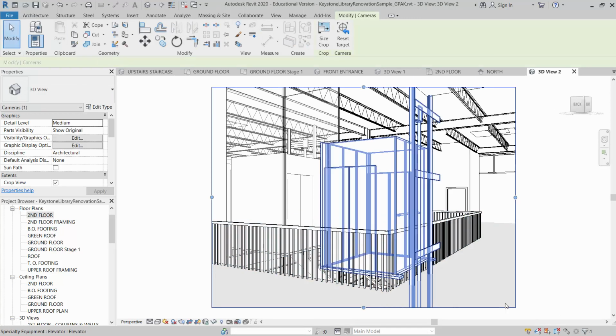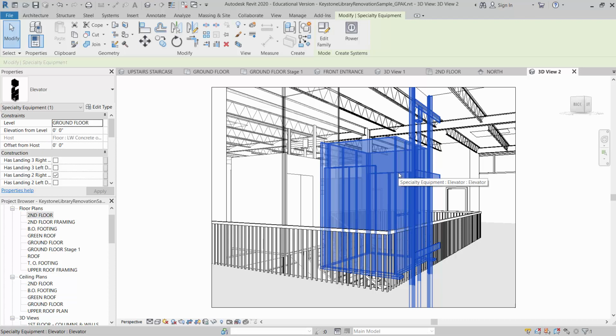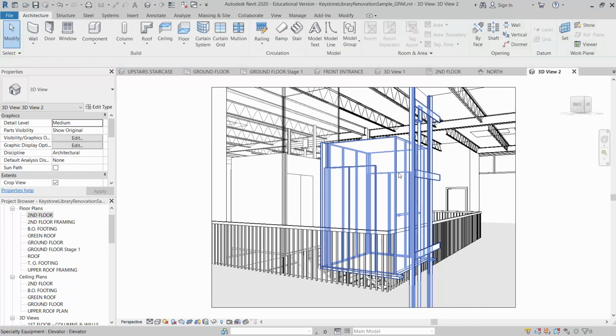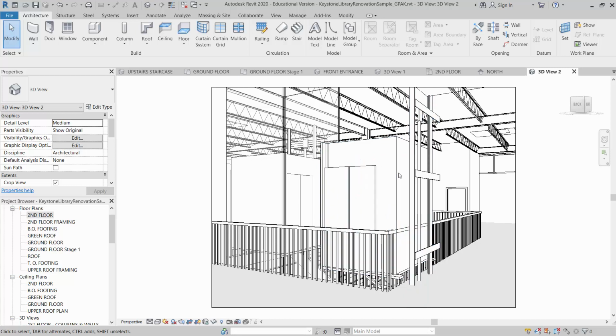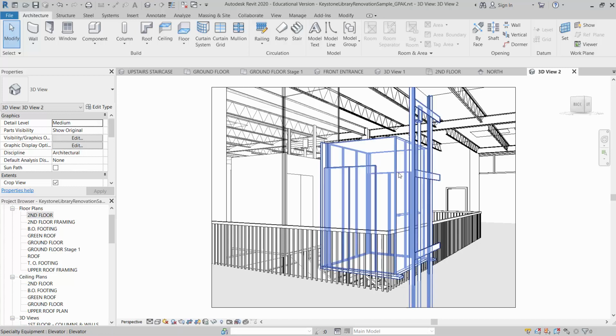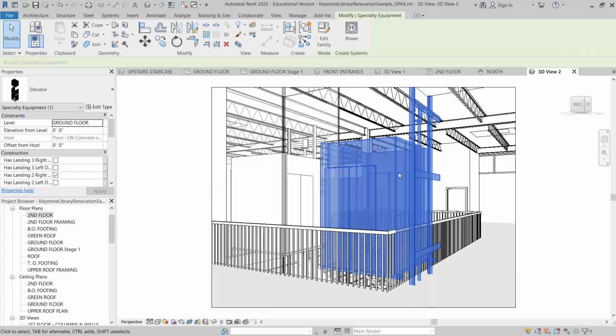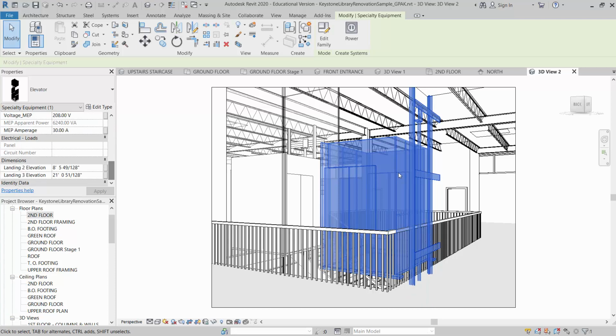Okay, you can see that it's actually placed up here. And this is actually the, I believe... Oh, it actually found it pretty well. So that's the second landing. Oops. Okay, I want it to line up to my ground floor, right? So it has elevation 2. Right now, the third elevation is set to 21 feet, and that's where it's sitting right now.